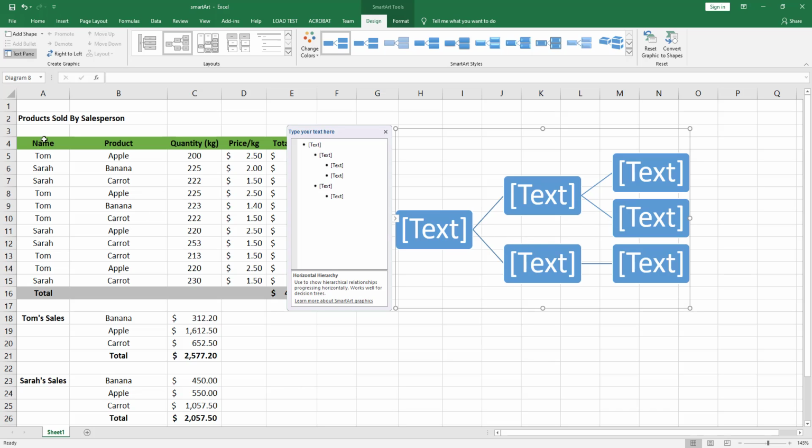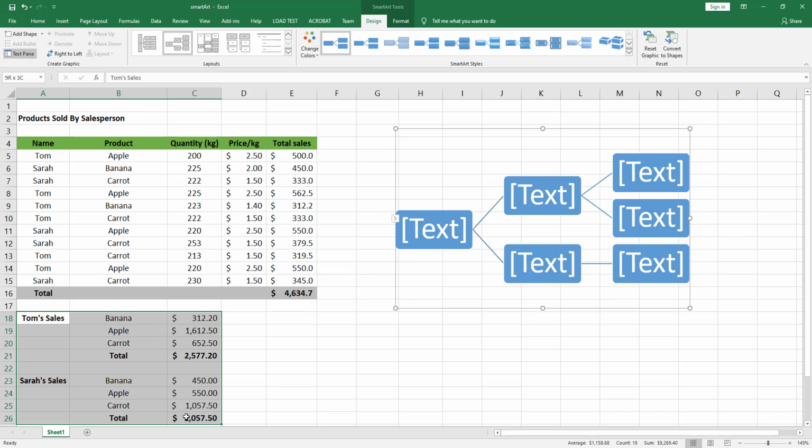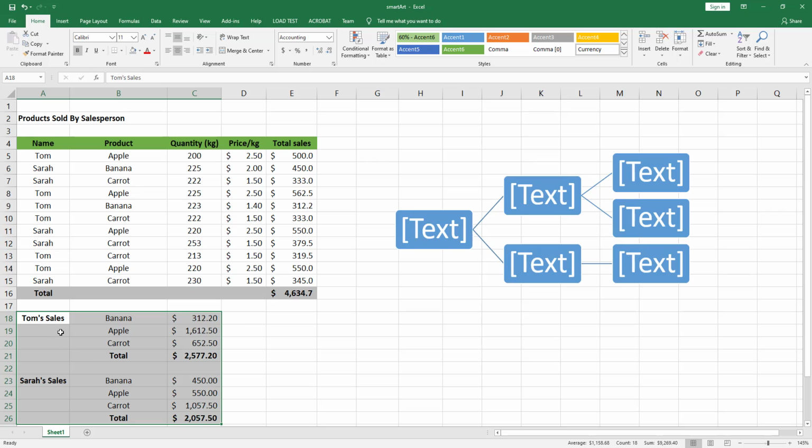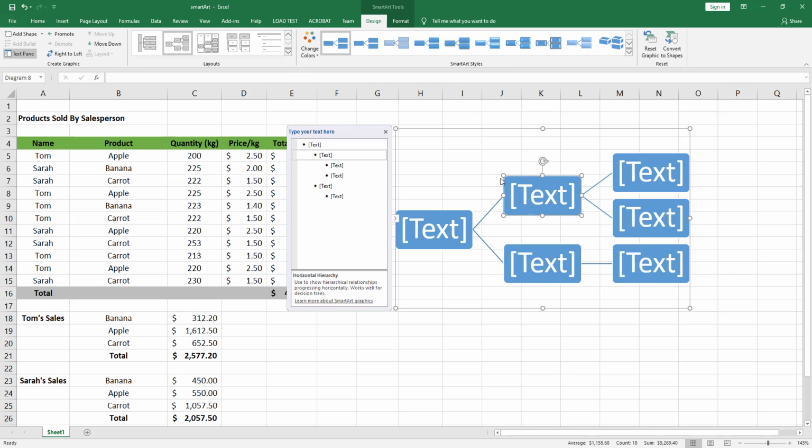Now in this worksheet we have two salespersons, Tom and Sarah, and they are selling apples, bananas and carrots, and here we have the summary of their sales. So we want to display the summary in this SmartArt graphic.